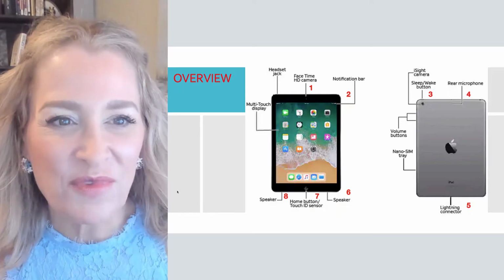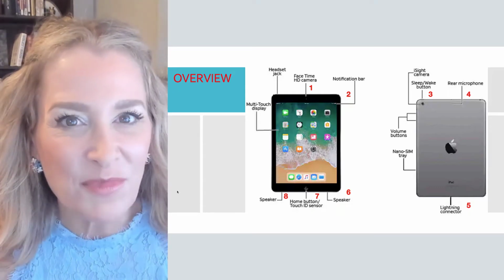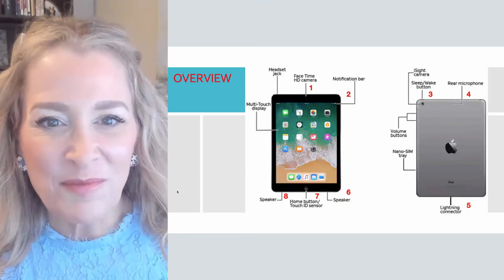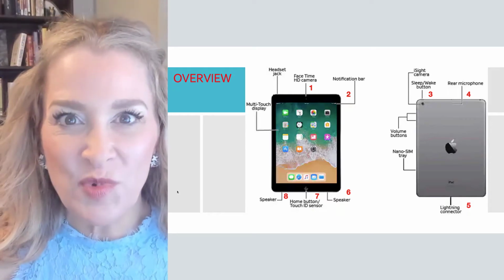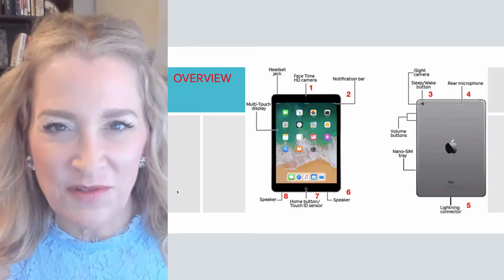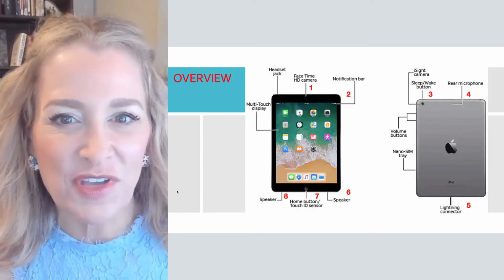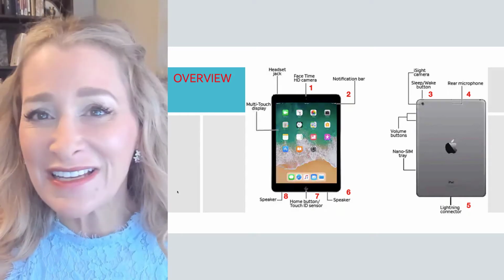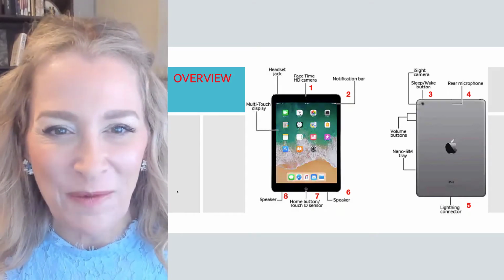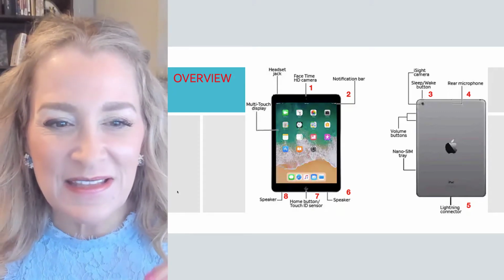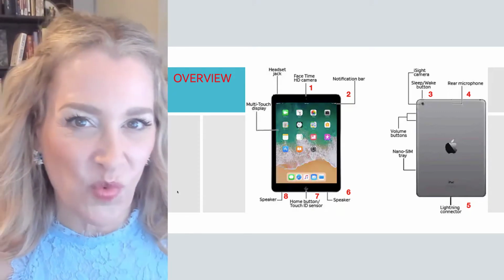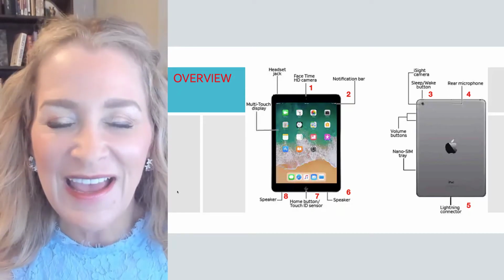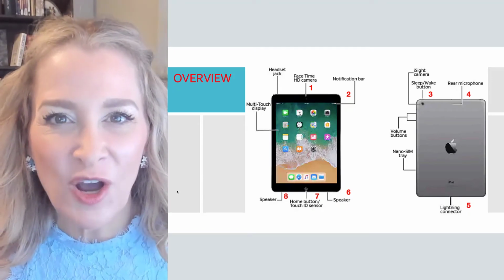So number one, we have a FaceTime camera. Number two, up there at the top, that's called the notification bar. Number three, there is a sleep-wake button, typically up top, that you can tap to put your device to sleep. Number four is a rear microphone. Number five is where you plug it in and charge it. I think you know all about that one. Number six, there is a speaker there as well as on the left side. So 6 and 8 are both where your speakers are located. And number 7, that is where a home button would be.